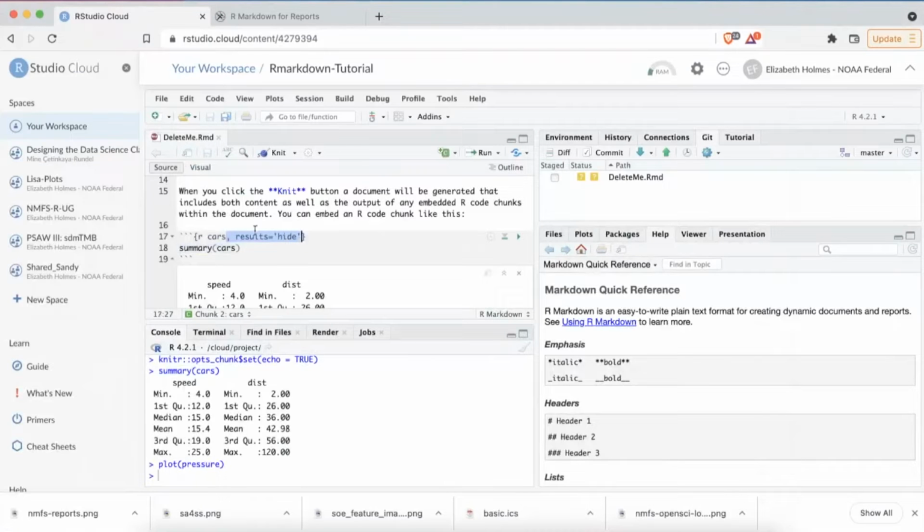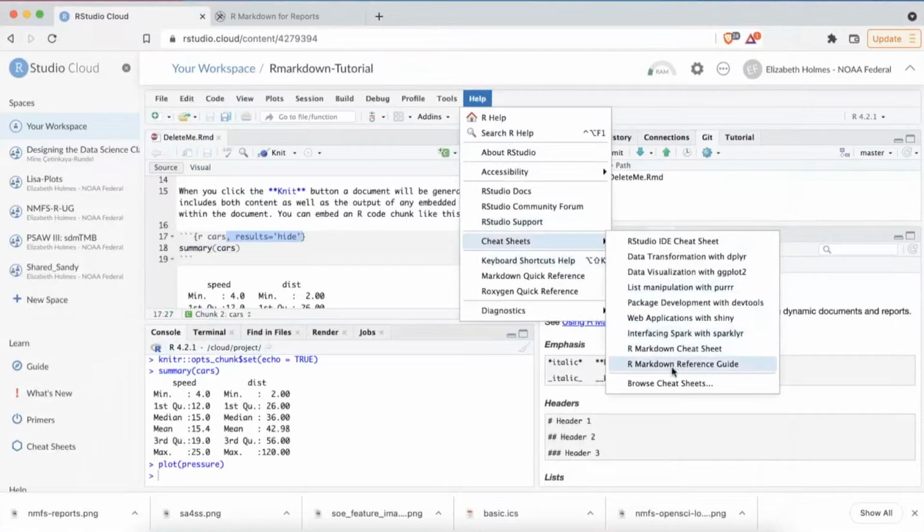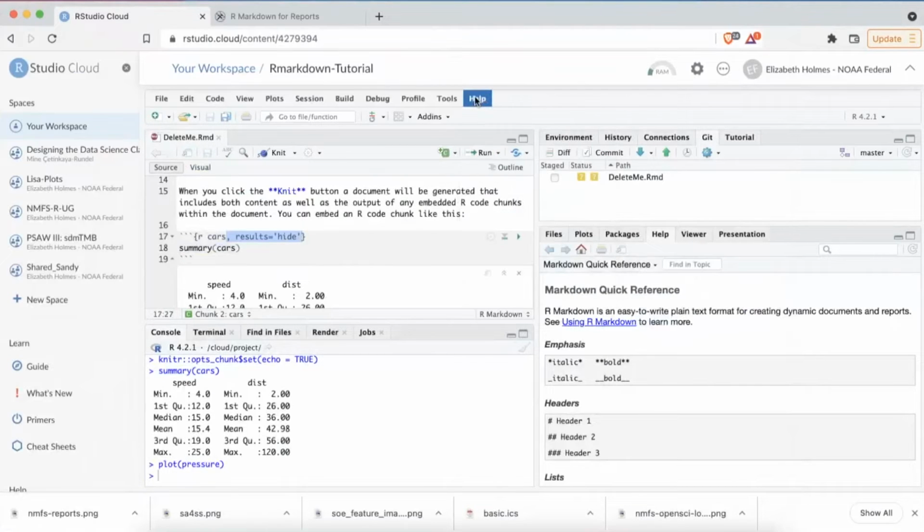How do you remember all these things? You remember them by going to the cheat sheets and looking them up. And then later on, you'll either remember them, or if you're like me, you just go back to documents that you've created in the past and you just copy your past work.